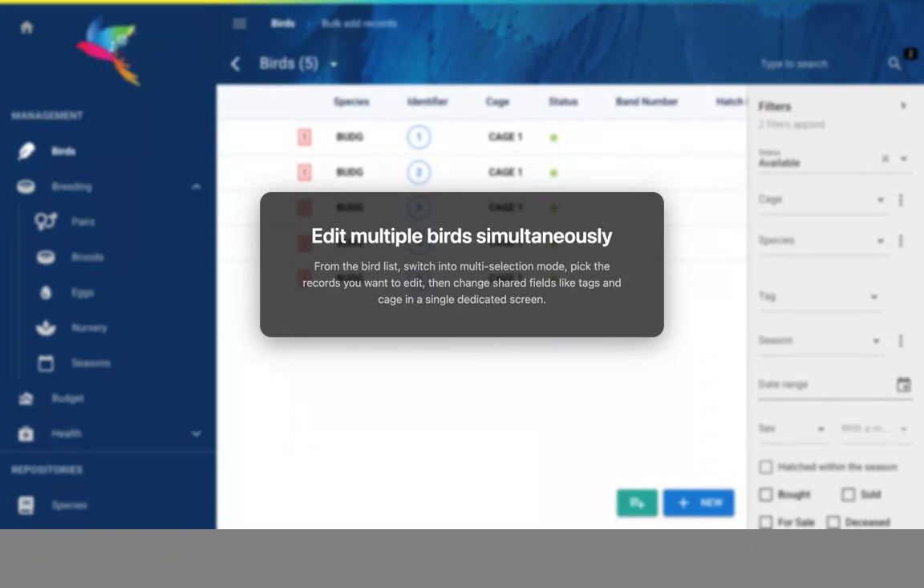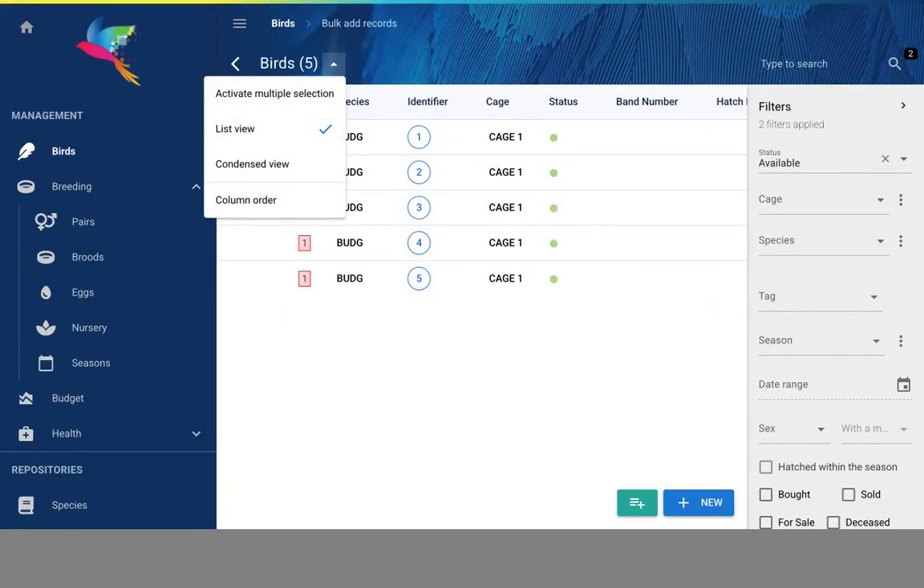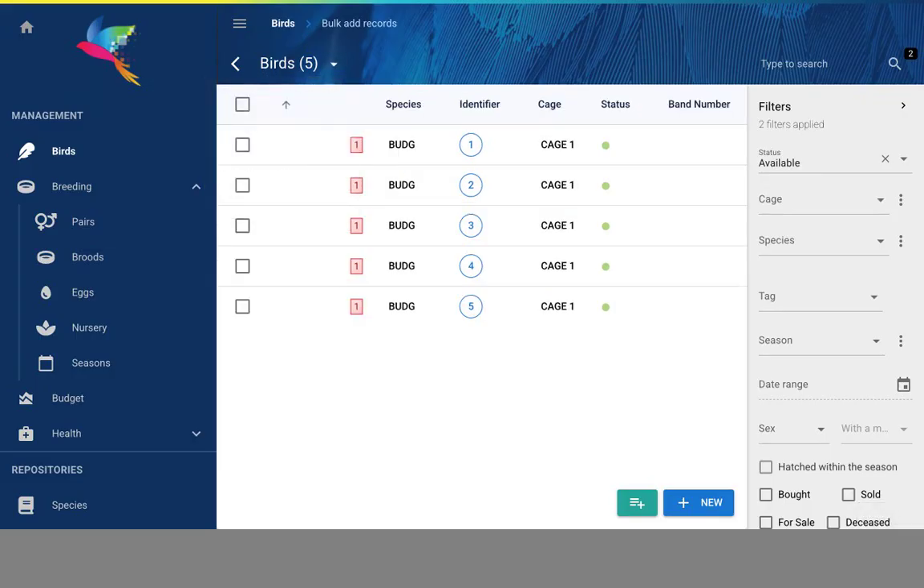sold. Now that the list has a few birds, let me show you how to edit several of them at the same time. From the bird list, switch into multi-selection mode, pick the records you want to edit, then change shared fields like tags and cage in a single dedicated screen.